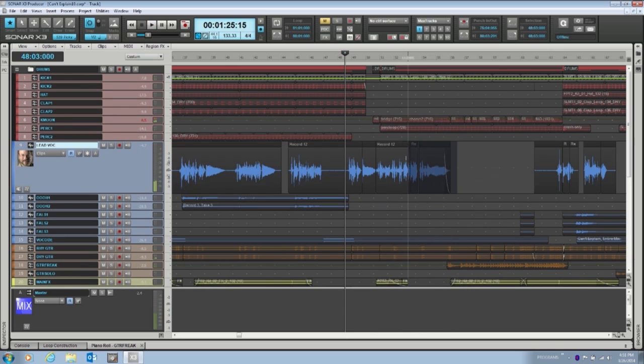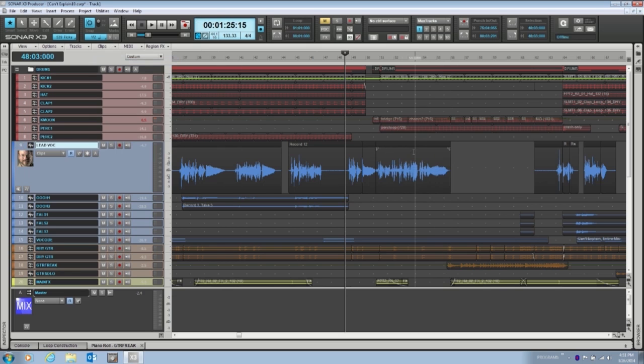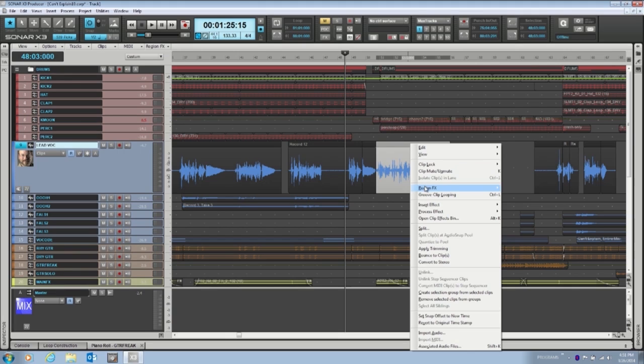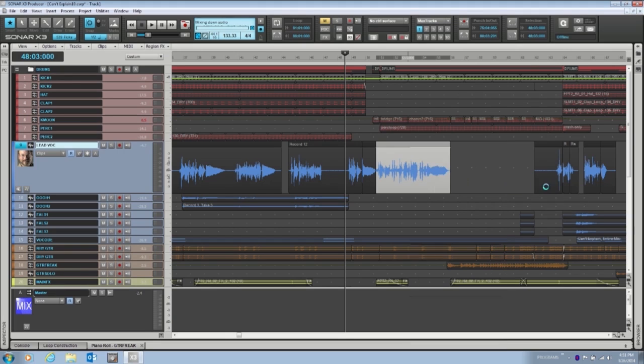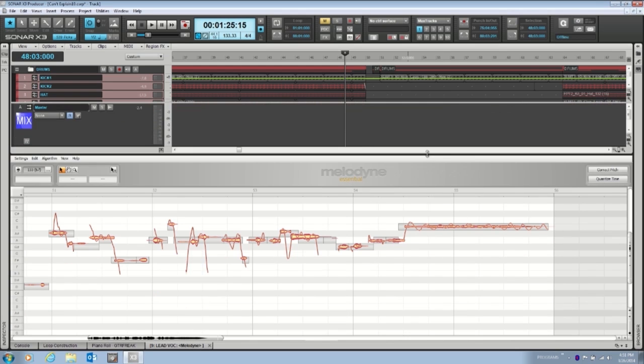Okay, so that's the part where we're going to add the harmony. So what I'm going to do is bounce this to a clip so I can process it as an individual thing within Melodyne instead of having to do 3 separate parts. So we bounce to clip, call it Melodyne, and now it's analyzing the track, so I can choose the correct pitches, and there you can see what's going on.